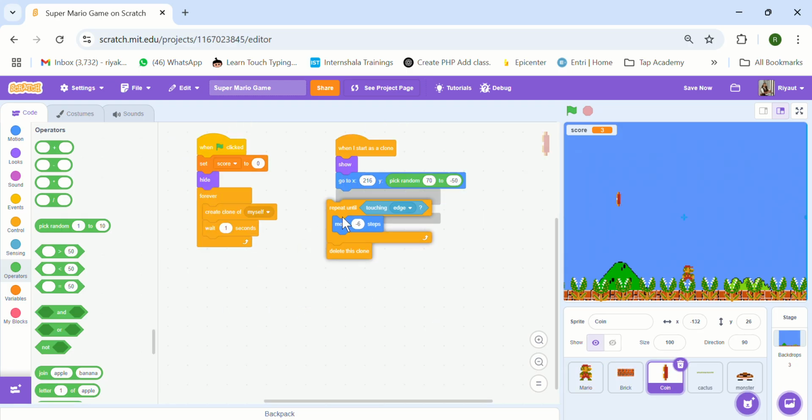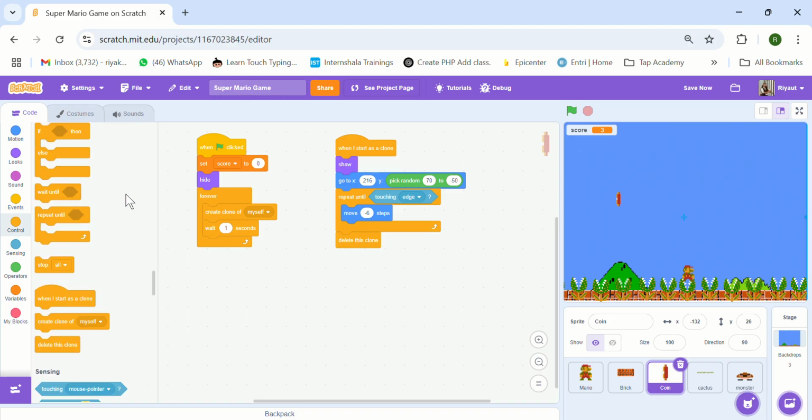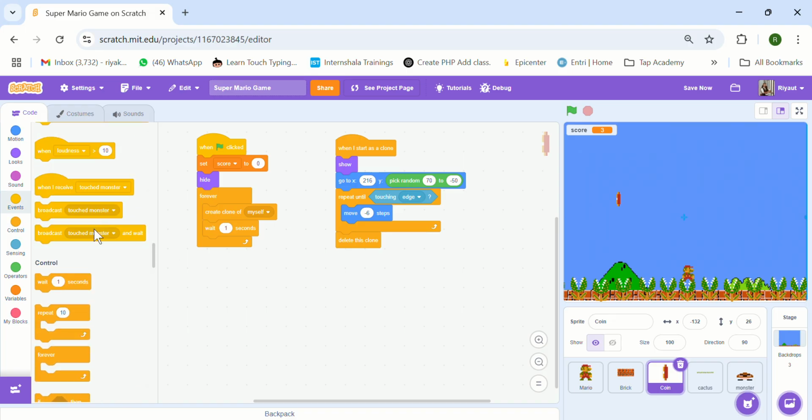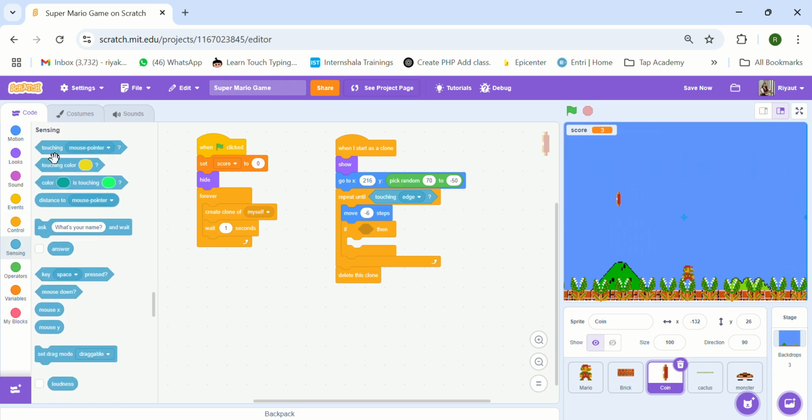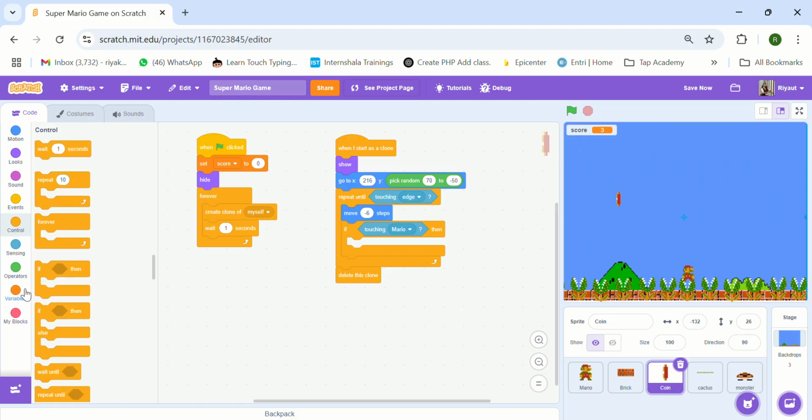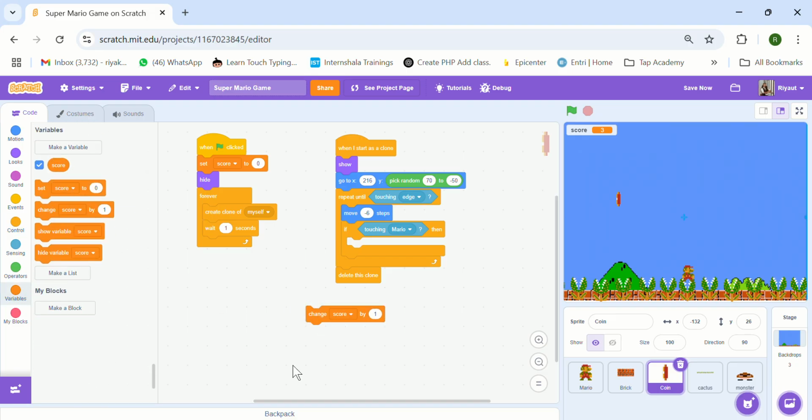Until it is touching the edge, I just need to move the coin also towards the right. Then I also want to add one more if condition. What is that? If it is touching Mario, the Mario wants to collect the coin, right? So for that I am putting if touching Mario, I want to increase the score. I want to get one score. So how to increase the score? You make use of change score by 1.